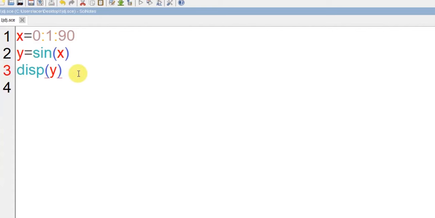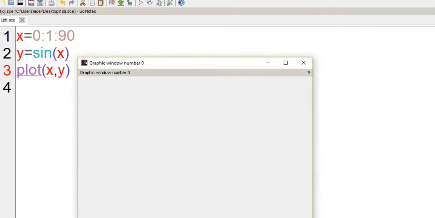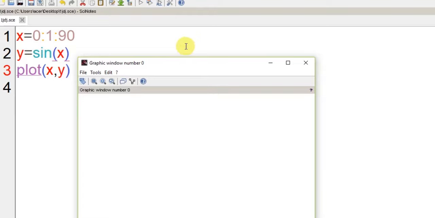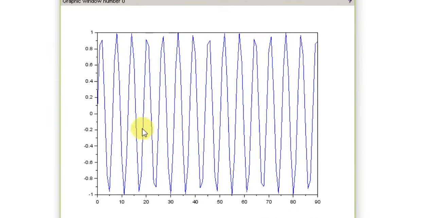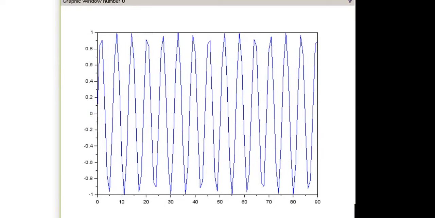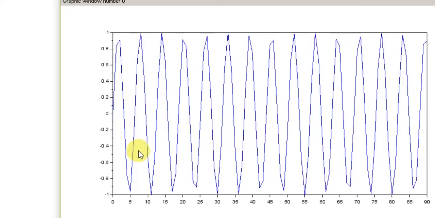Instead of displaying these values, I want to see a graph of sine x. Can I see that? It is really simple. To plot a graph, we use this command, plot(x, y). The x-axis is x and the y-axis is y. Now if I save and execute this, see what will happen. A graphic window has opened, and see this. This is a weird sine function. You can see that it doesn't resemble the sine function much. So what have we done wrong?